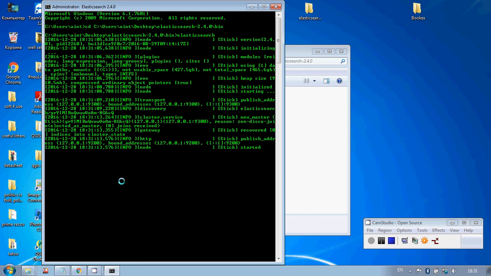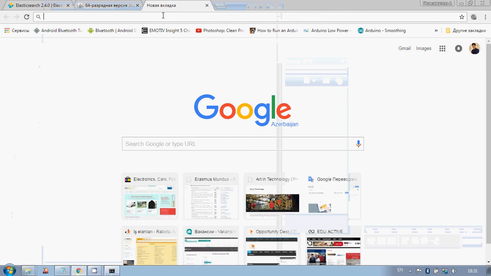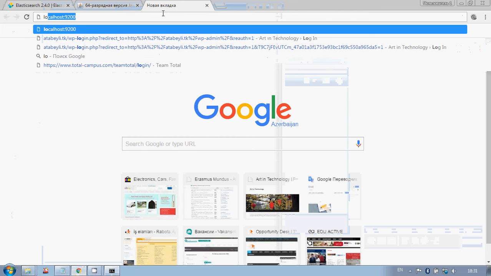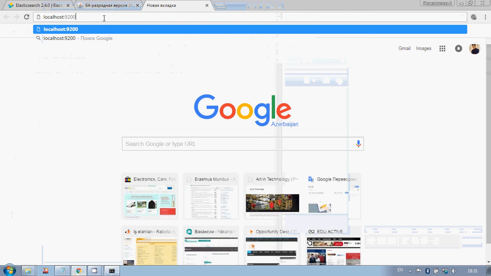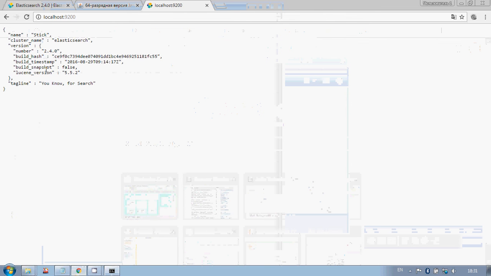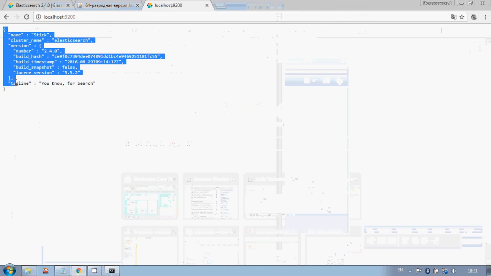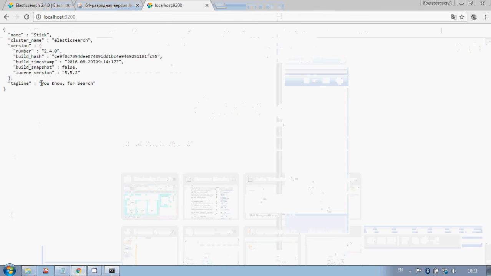Elasticsearch has started, I think. Go to your browser, type localhost:9200, and press enter. If you see this kind of response here, and especially this one, you know, for search, that means you have run your Elasticsearch properly.